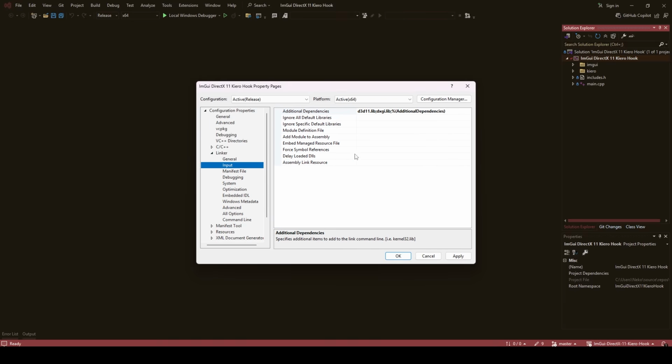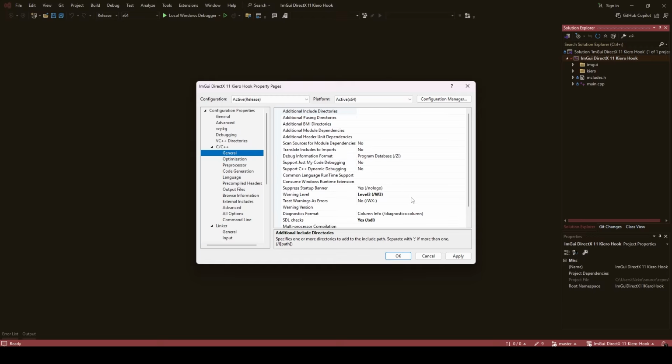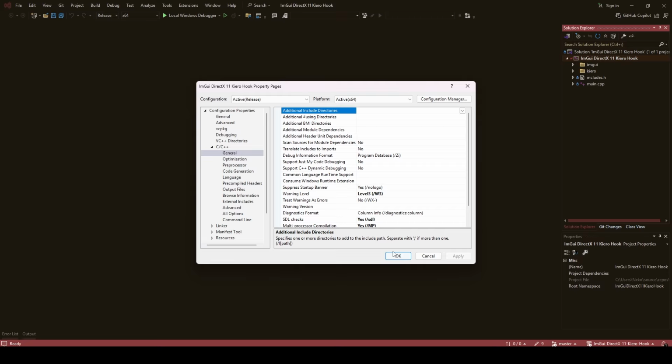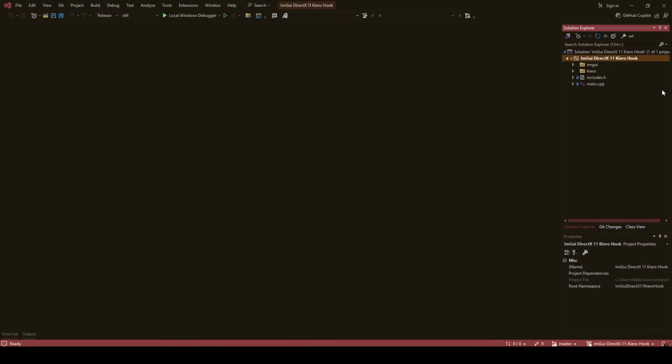Go to linker and make sure these two are included. And then I'm going to go to C++, go to general, multiprocessor compilation. I'm just going to change that to yes, just so it's faster when I compile, but you don't need to.